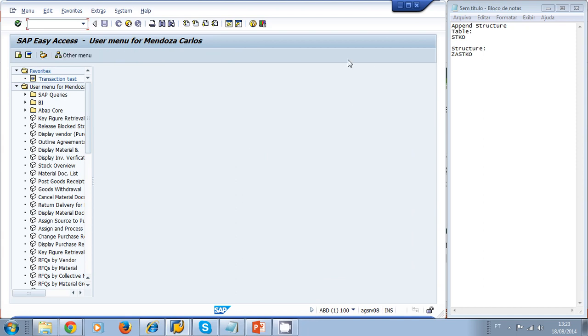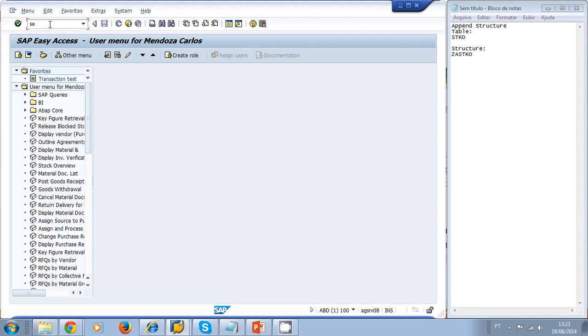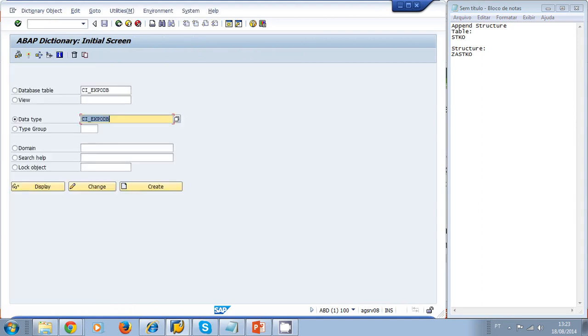So now, if we want to append a structure, or we want to add more fields to a standard table, for example, we have table STKO, and we want to append another structure, or we want to add more fields to this table. So we go to the ABAP dictionary, we type in the name of the table STKO, and then we click on display.